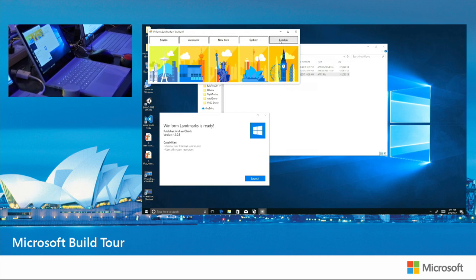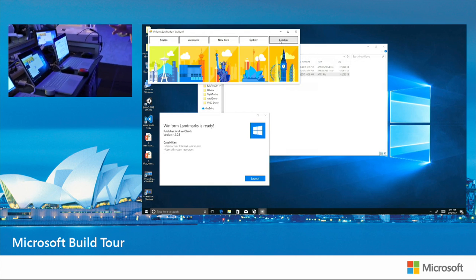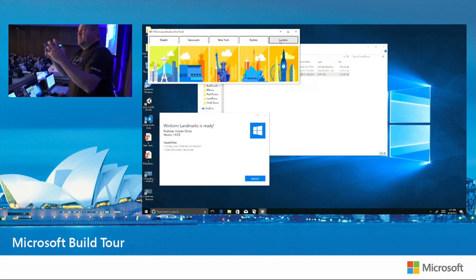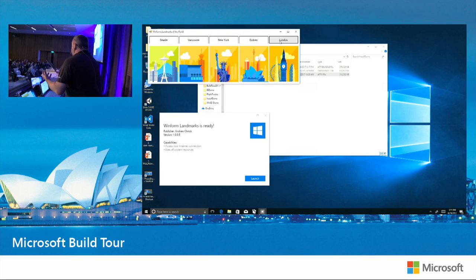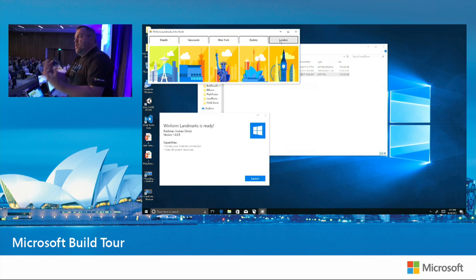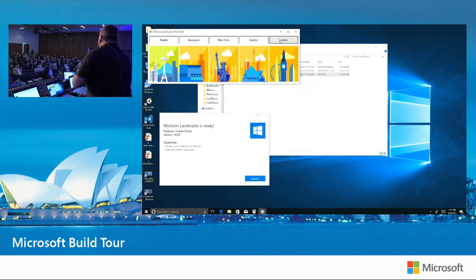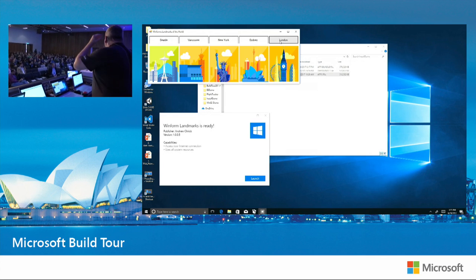So if I come back and click on London, we'll see that we get the content back again. This is very similar to what you see in a lot of modern games today, where they'll install some small subset of the game that enables people to start using the game immediately. You can now do this with your applications. And this is a WinForms app. You can go and do this with all types of UWP applications on your machine.